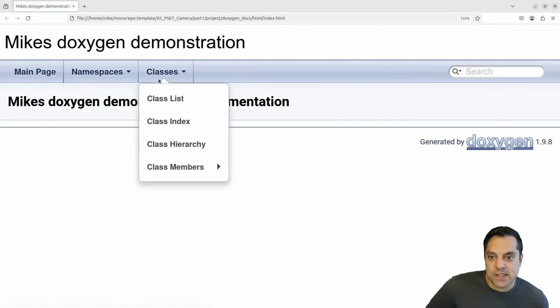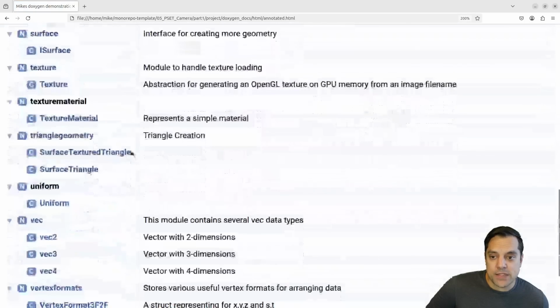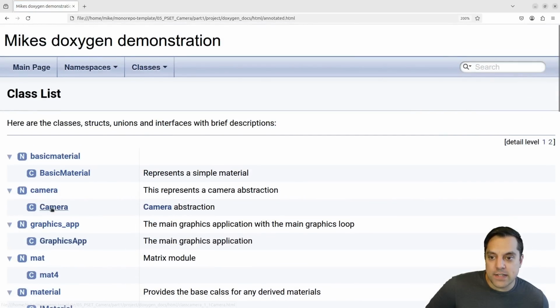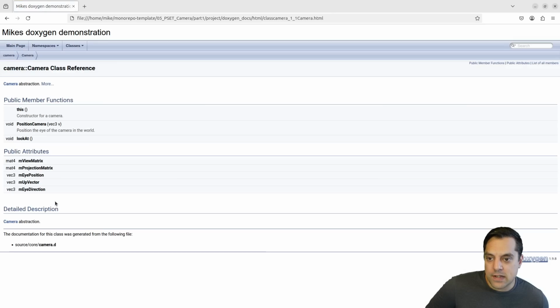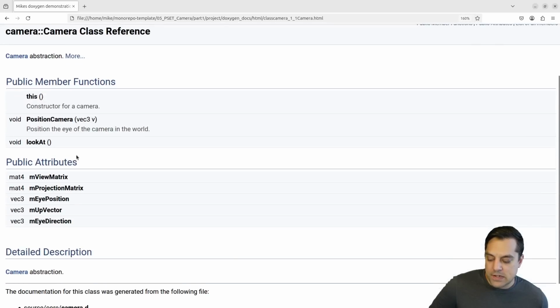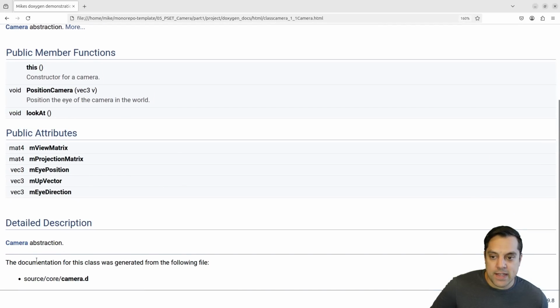I get my namespaces, and it looks like I have some classes. So I can list them out here. I can click on some of these. Let's click on camera, for instance. And look, we can see some of the public member functions, some of the attributes, and so on, and again, some of the comments that I have here. Now, in order to make this a little bit more useful, I want to do a few things.